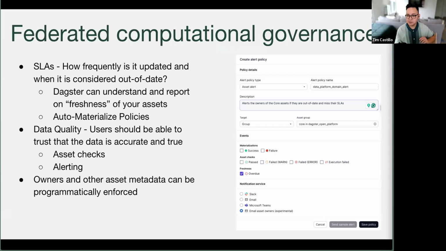Then finally, when it comes to federated computational governance, we can reach for some additional features. One of the topics we discussed earlier was keeping up with your SLAs and communicating when your data products are overdue for a new materialization or build. Dagster can understand and report on the freshness of your assets. For example, you can say that a machine learning model is considered out of date if it doesn't factor in any training data from the past 24 hours. If so, it should either try alerting its consumers about its staleness or try rebuilding itself. Auto-materialization policies are a way to automatically do that. So it can automatically update your data products when the data it depends on changes.